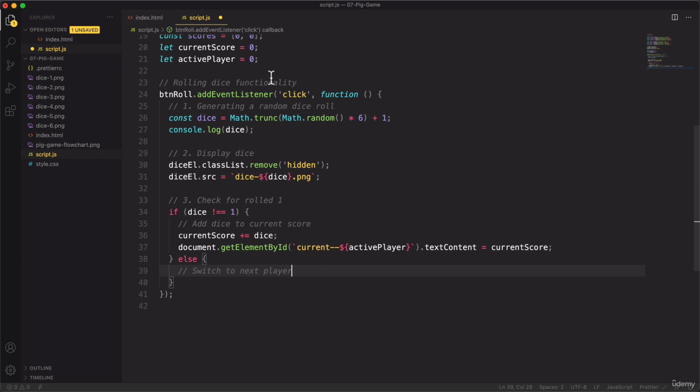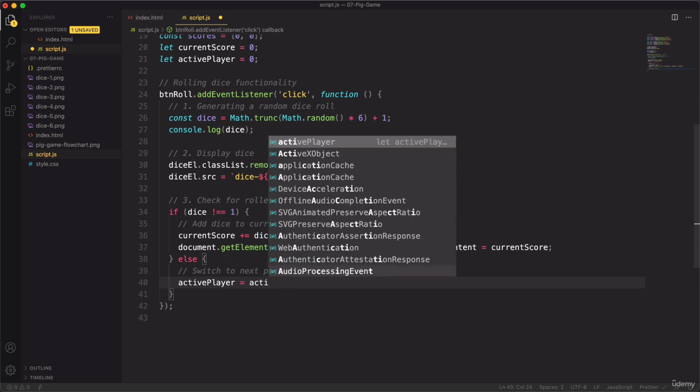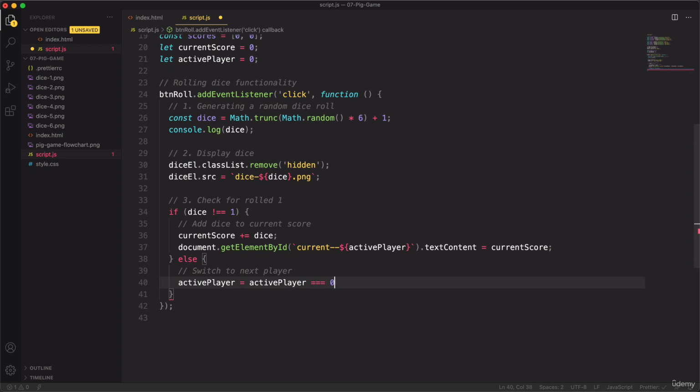Now here, when we switch the player, we of course will then need to change that value from 0 to 1 or from 1 to 0. So let's do that here. Essentially, switching the next player means to change that value. So active player. And now let's use again the ternary operator. So we can say if the active player is 0, then we want the new active player to be 1. And else it should be 0.